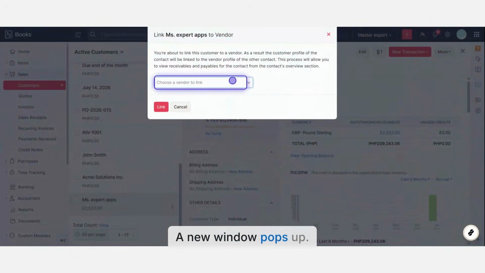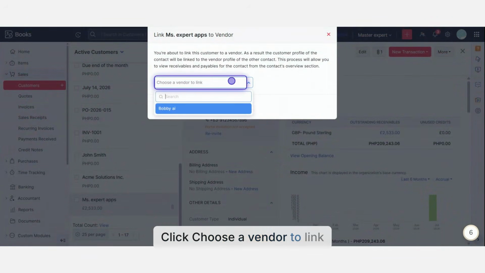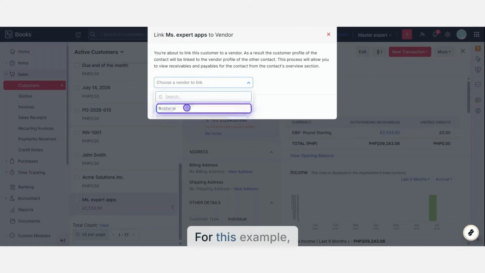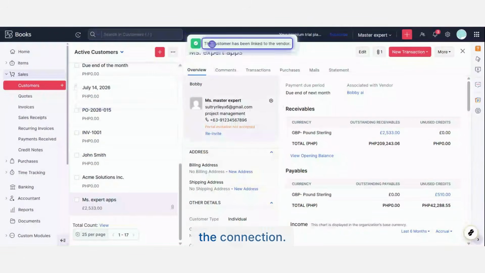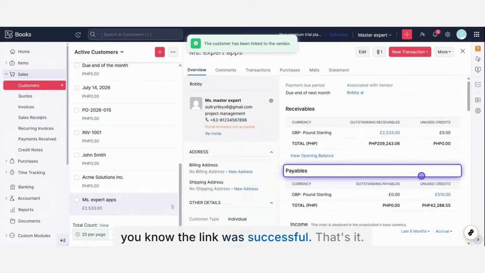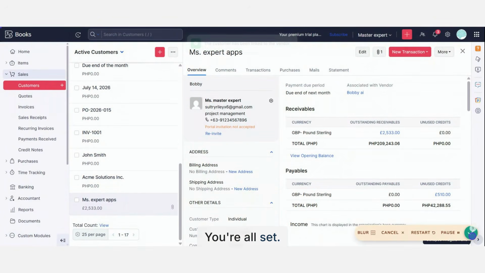A new window pops up. Click Choose a Vendor to Link to pick the vendor. For this example, click on Bobby AI as the vendor. Click the Link button to confirm the connection. You see a confirmation pop up letting you know the link was successful. That's it. You're all set.